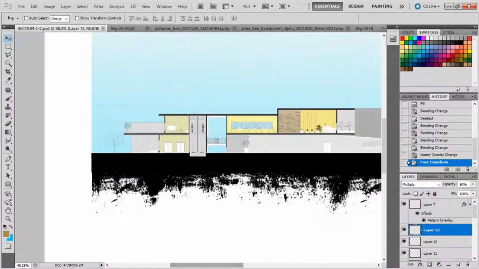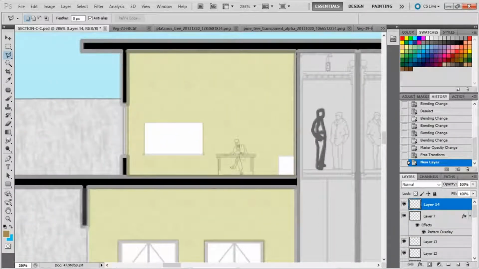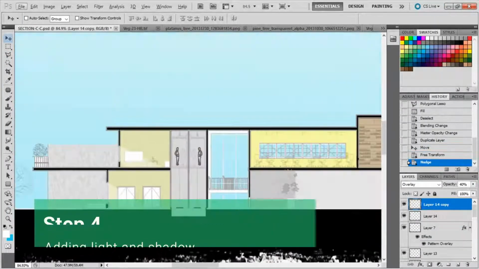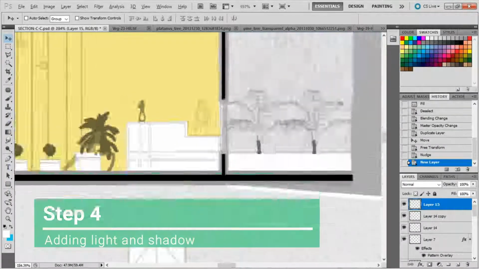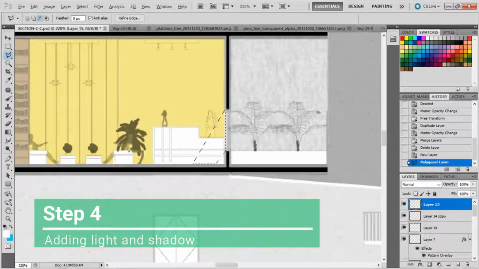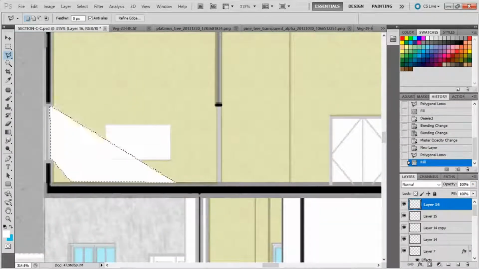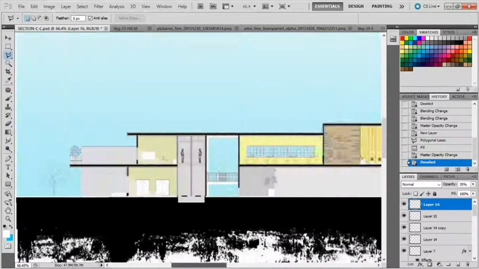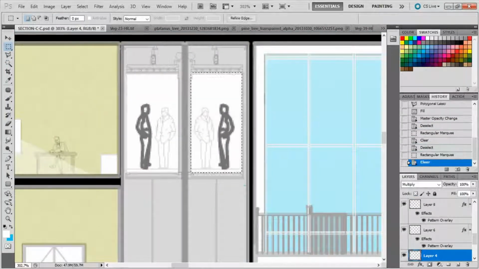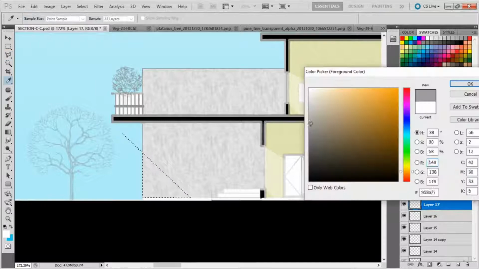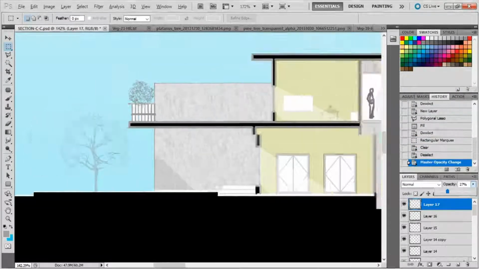Step 4. Add light and shadows. We can easily create project lights and shadows by adding a layer of white or black to the underlying layers and reducing the transparency of this new layer. By adding light and shadow, the difference in the depth and level in our section is better understood, and the audience gets a three-dimensional understanding of the building.